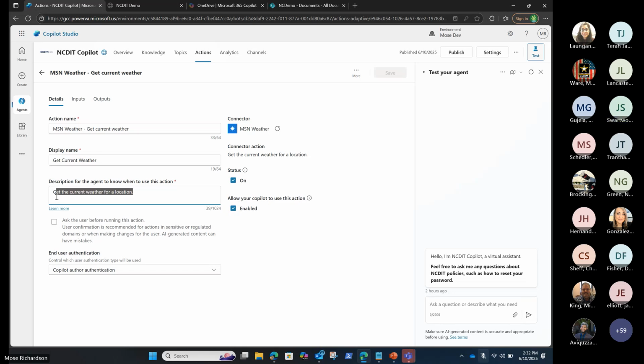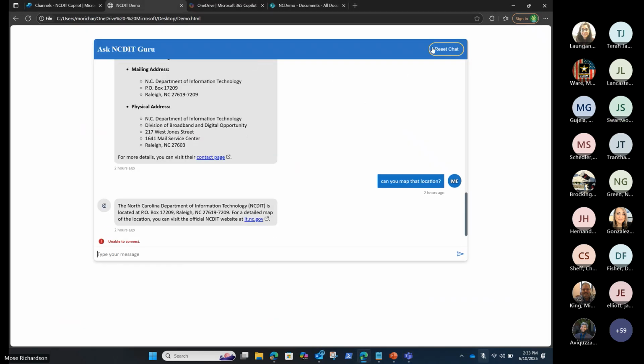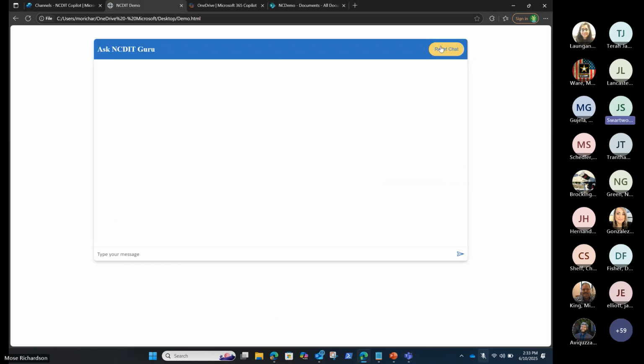And also our different channels. Here are the different channels that we have available to take a look at. Teams lets you submit to your admin for approval. You also have Facebook and others. And here's an example of what I did. I just coded an HTML page. Here's my Copilot Studio in this page on my desktop, so I can interface and we're able to search for one.